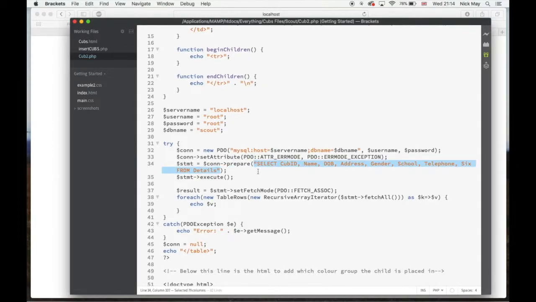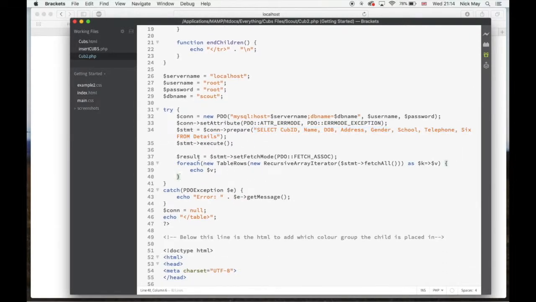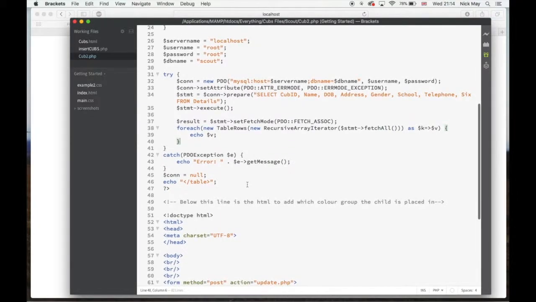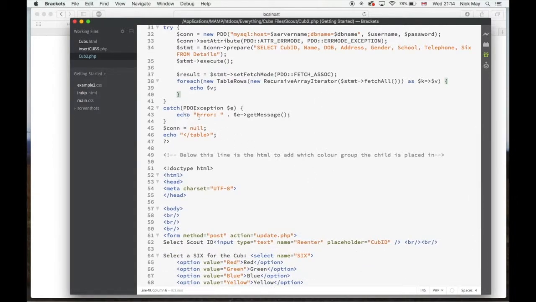You can practice that in MAMP on the SQL database, and do different queries to see if they work. Then copy your query and paste it in here and then it'll work. Then the results come back, and if everything works, it's going to put them into the table, creating the new lines and borders using the recursive function from the top. If it doesn't work, it's going to come back saying error, didn't work.